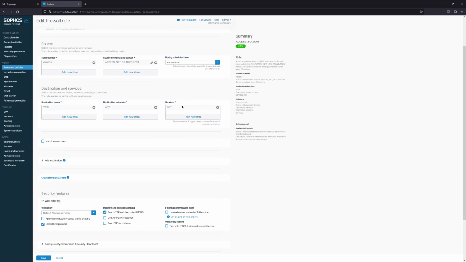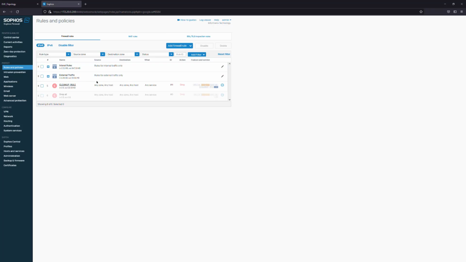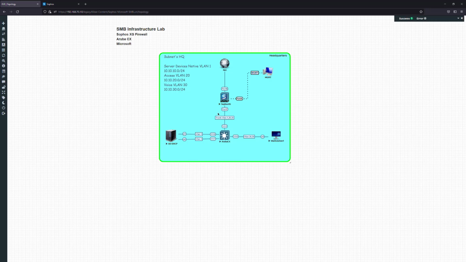Right now, we've got it open to any service. Again, this is a workplace environment. This isn't your home where your kids are playing Roblox and they need specific ports open. And even then, it's as simple as finding out what those ports are and adding them.